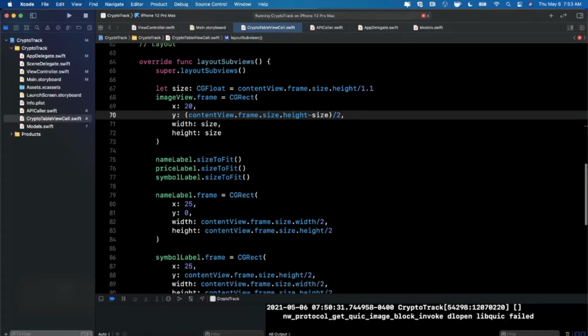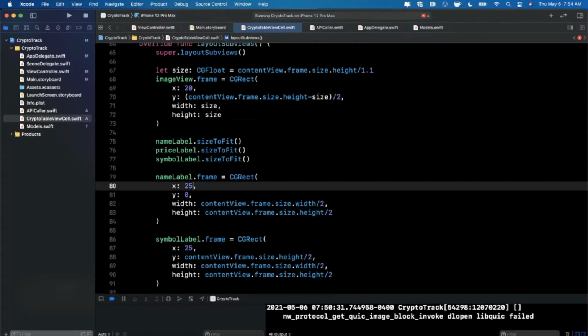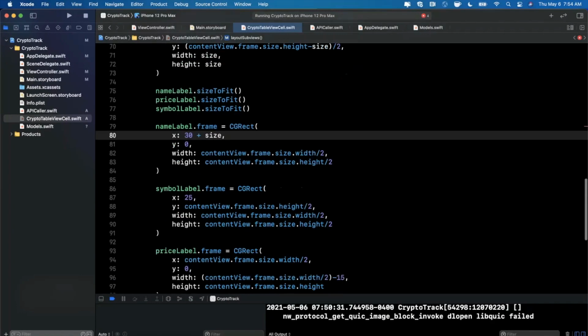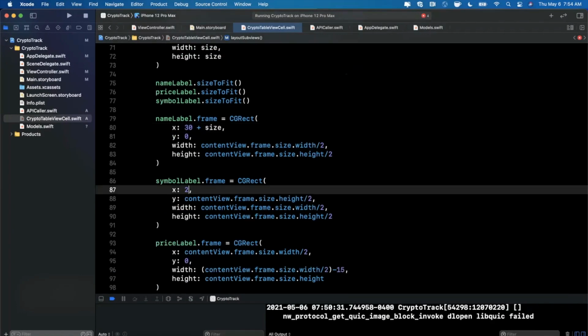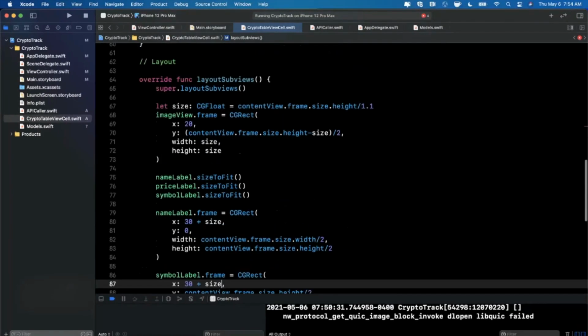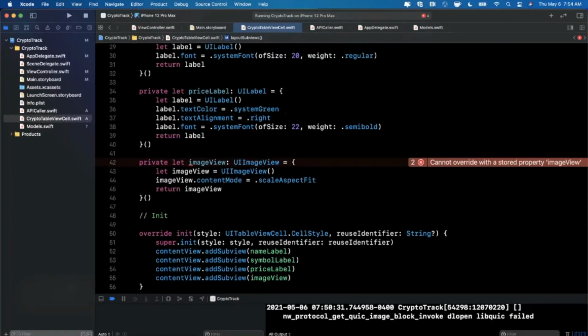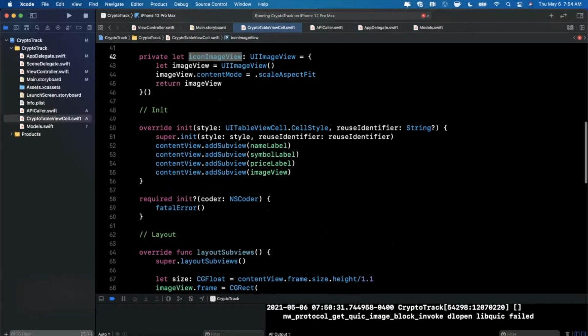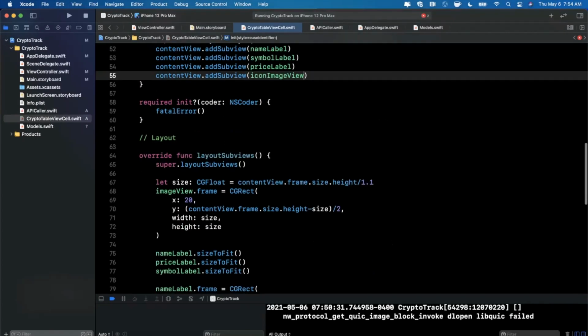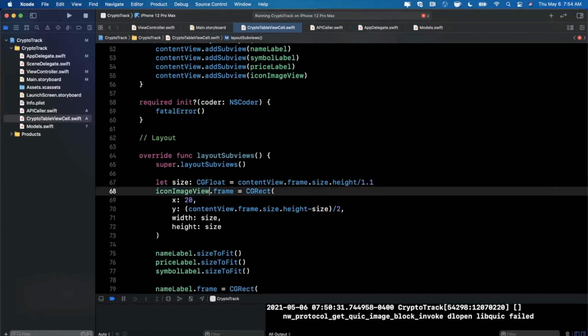And now that we have an image on the left-hand side, we want the labels to take into account the size plus the buffer. So we'll say 30 here plus size. This will be 30 plus size as well. And for the time being, let's set a background color to this image view. We'll go ahead and call this iconImageView since it's yelling at us, since we can't use just imageView. Go ahead and change that and that.